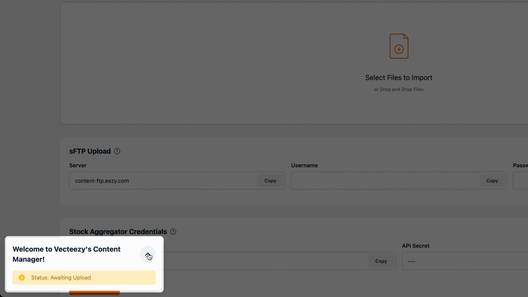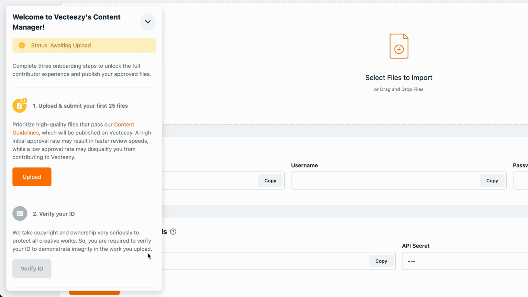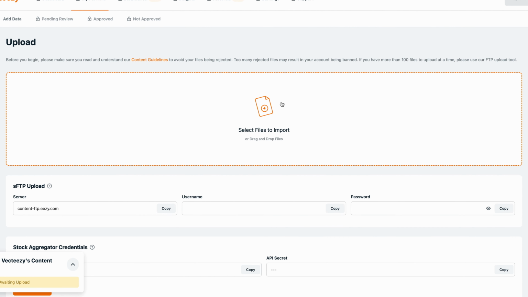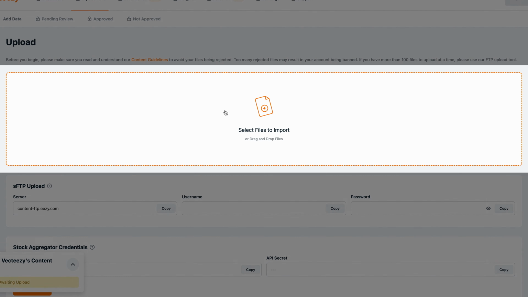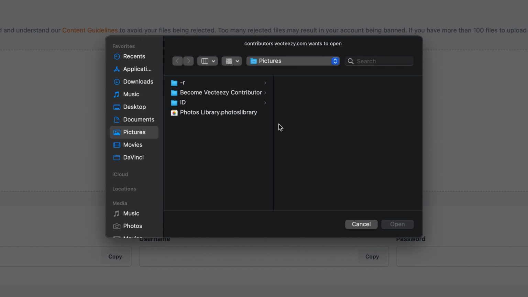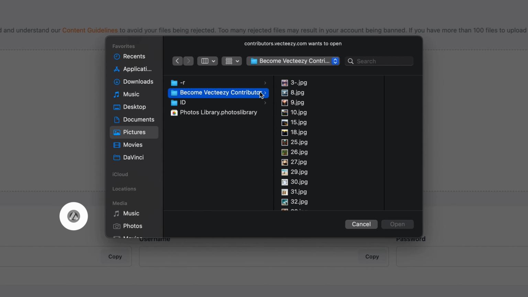In the bottom left corner, click the arrow. A pop-up window will open. Vecteezy asks you to upload and submit your first 25 files for review. Click Upload to take you to the Upload section. This is the only section unlocked until you upload and submit your files. To start uploading, click on the Upload area. A file picker will open. Navigate to where your files are located and select your file.